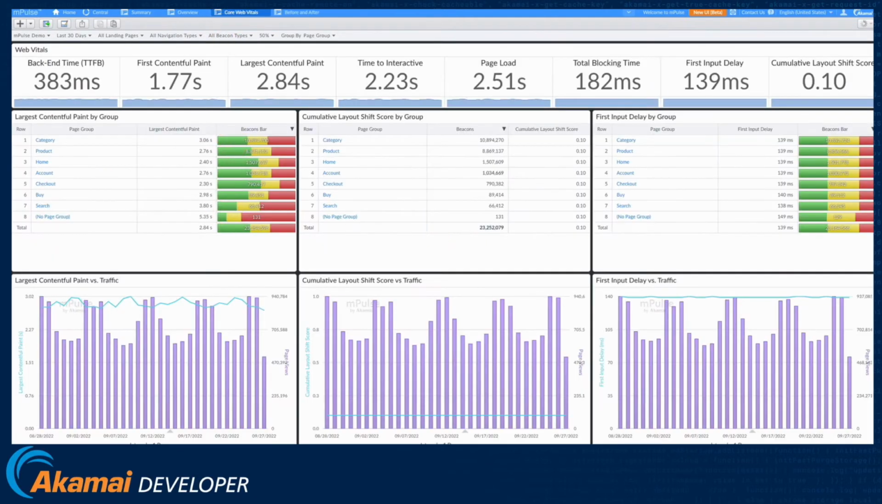Next, let's take a look at the Core Web Vitals dashboard. Google recently introduced new signals that impact SEO rankings, so it's important that we understand and are able to measure these new metrics. This Core Web Vitals dashboard allows us to do just that for our real users.